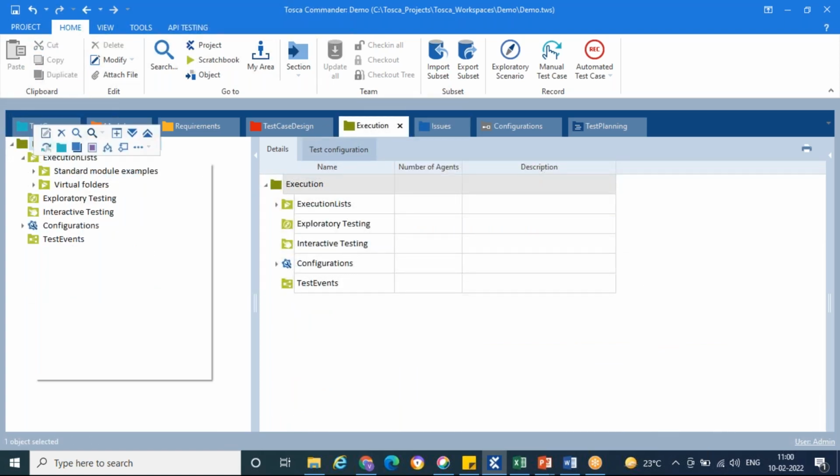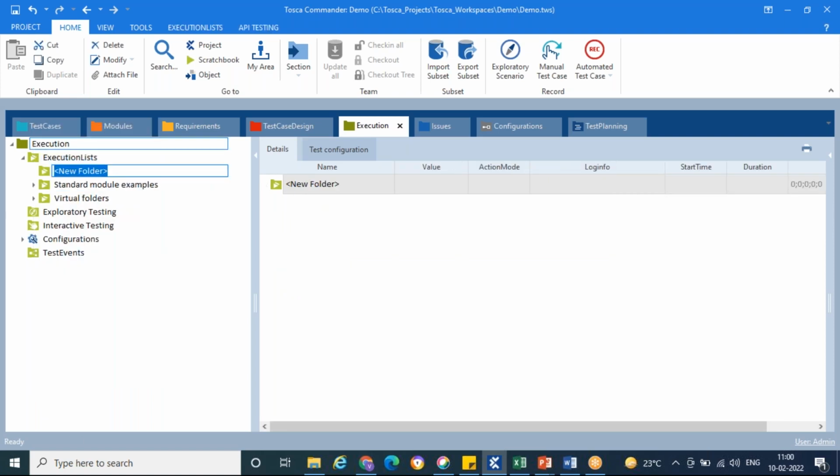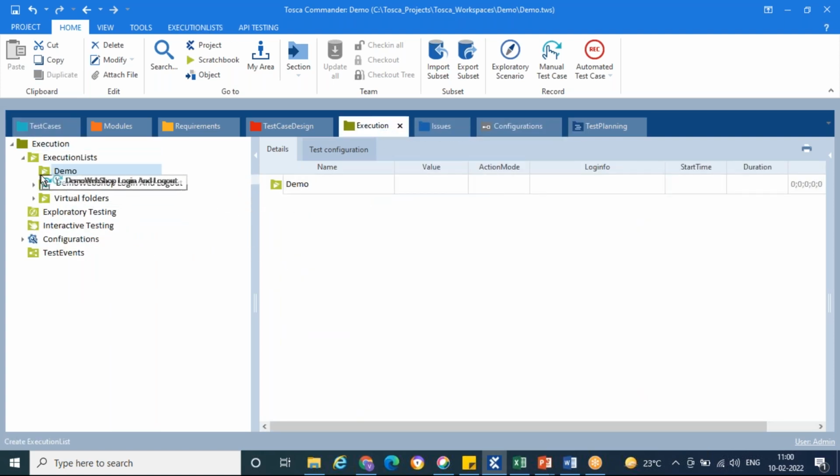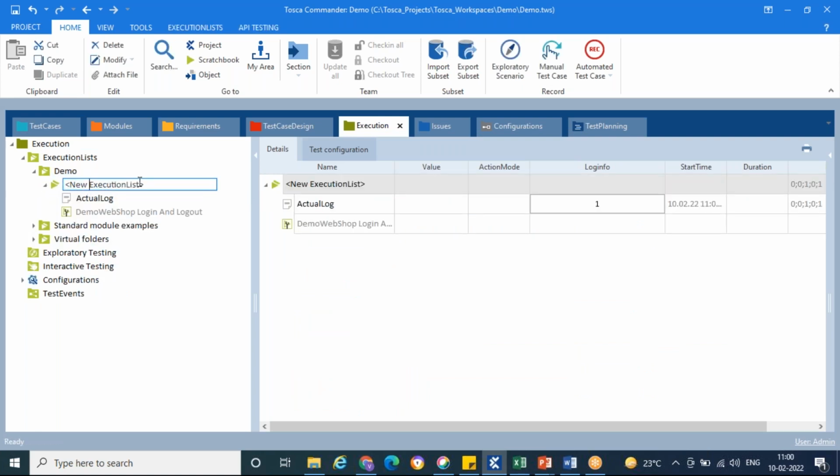Okay, so I am going to create a new folder for me, demo. Guys, I will take 10 more minutes. Please don't mind. Okay, so I will drag this test case to execution section. I'll put it here in the demo. See, a new execution list will be created. You can also name this one demo web shop.